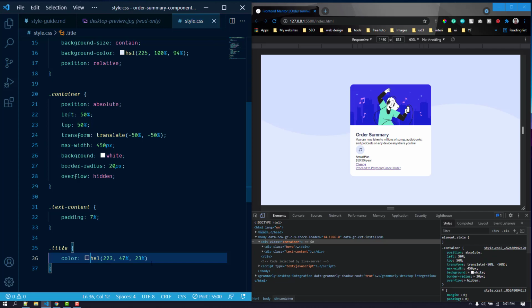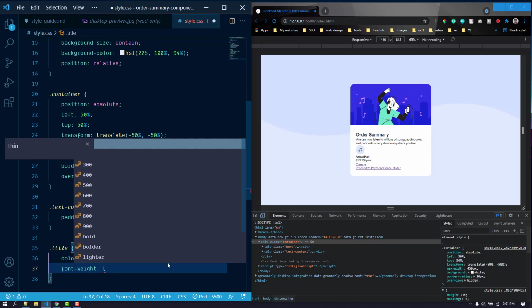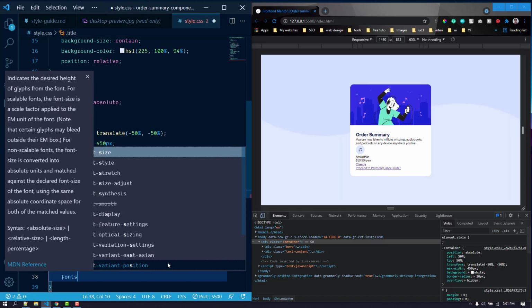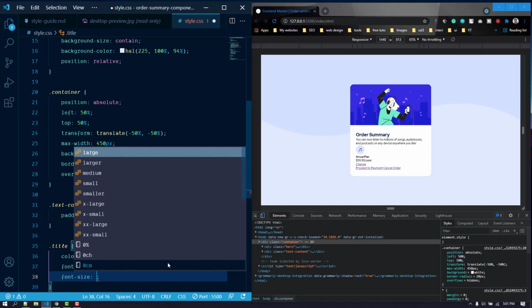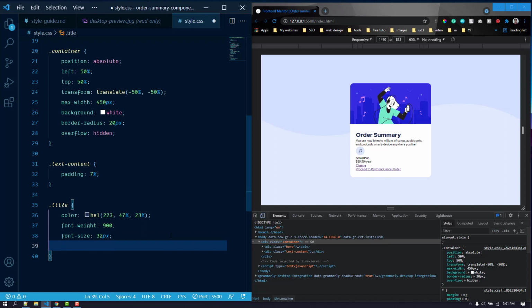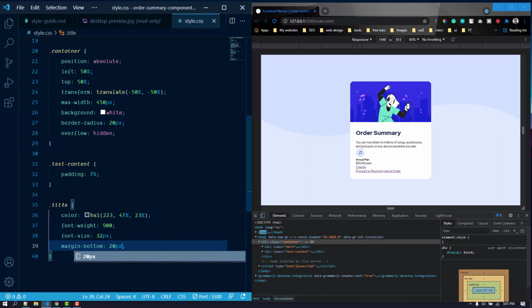Okay, fine. Let's make it bolder by giving it a font weight of 900. We have also imported this. Also, let's make it a little bit bigger. So font size maybe something like 32 pixels. And let's also add some margin at the bottom. So margin bottom, let's try 20 pixels.